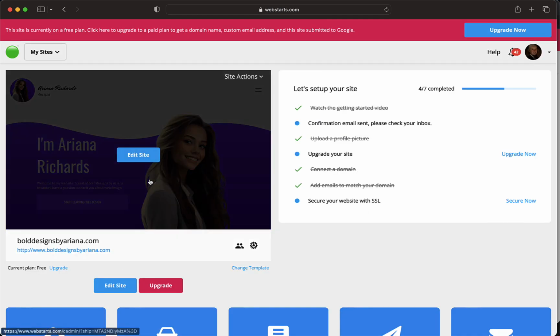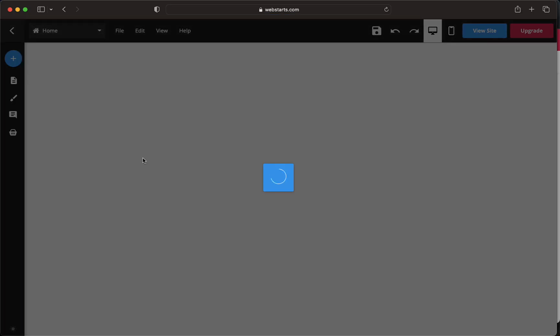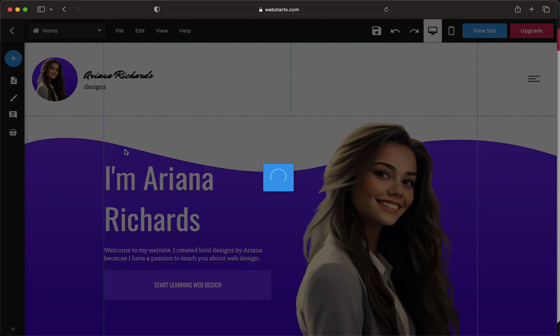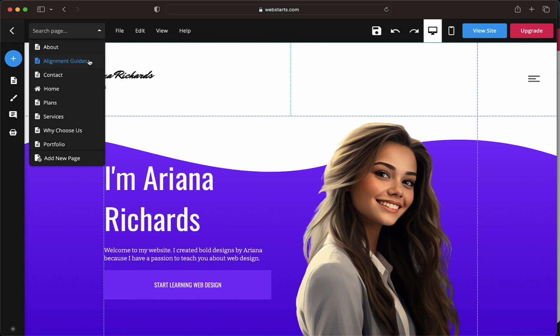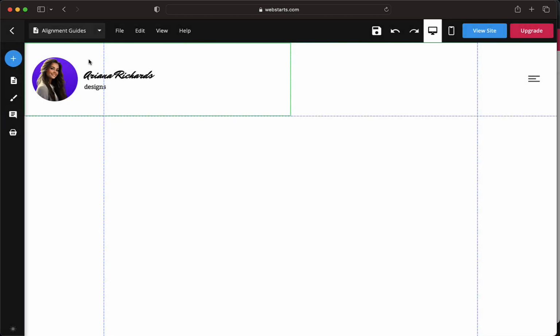Once you're logged in, you're going to hover over the thumbnail of your website and click the Edit Site button. That opens up the page editor. The page editor is where you create the pages of your website. The home page opens by default, but you can select any page on your website you'd like to edit from the drop-down menu. Your page layout consists of elements.